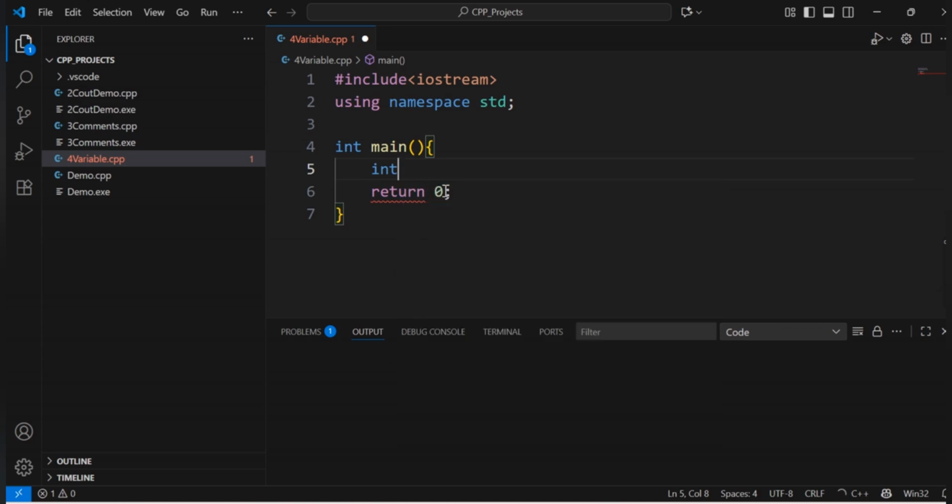So I will say here int, then the name of variable. So the name of variable, you can provide anything as per your requirement. So here I am going to store a number. So I will just provide a name as number.